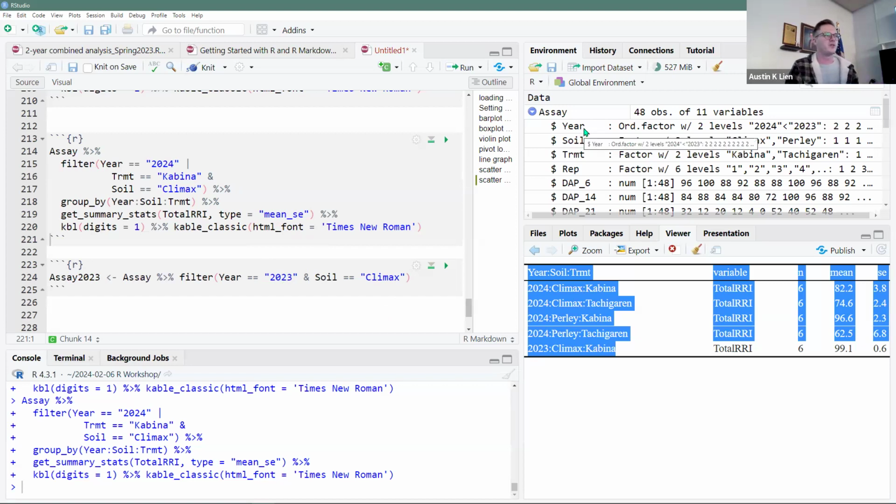Once again, I always assume that everything that is a distinct group is a factor, right? So in our trials, your year would be a factor, and any type of treatment, so different locations, different soils, different treatments, and your reps. Those are all distinct groups within your treatment structure.